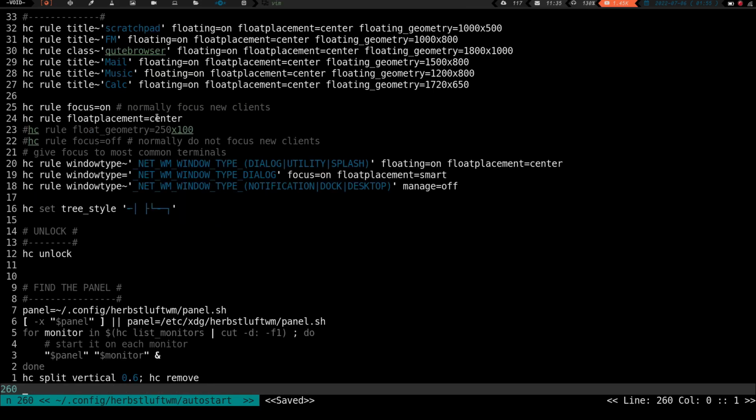So HC rule focus on normally focuses new clients, so when you launch a new window, it automatically sends focus to that window or to that client. Float placement is centered. And then we have some window rules here. Window type floating, float placement center. HC window type rule window type, focus on float placement smart. And that's for dialog boxes, utility, splash, docks and everything. This is managed off for those types. And then down here we have it find in the panel.